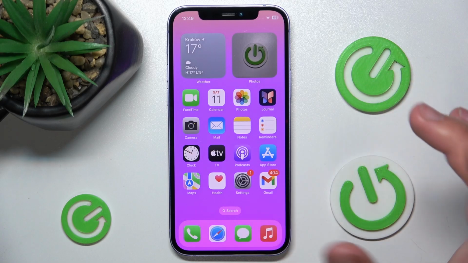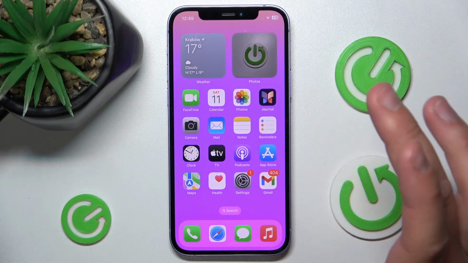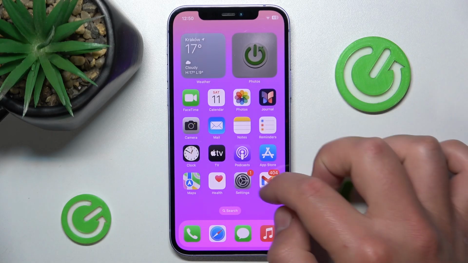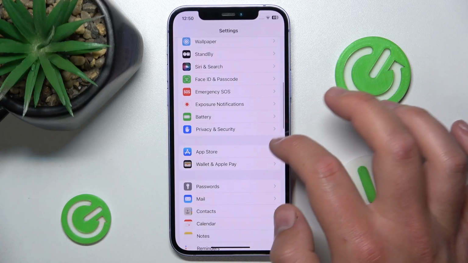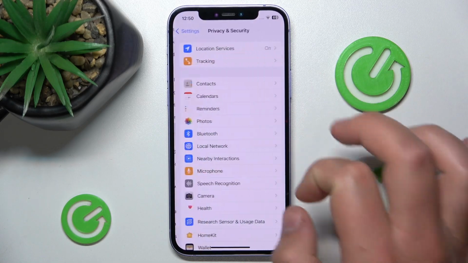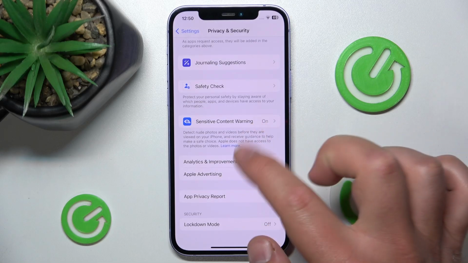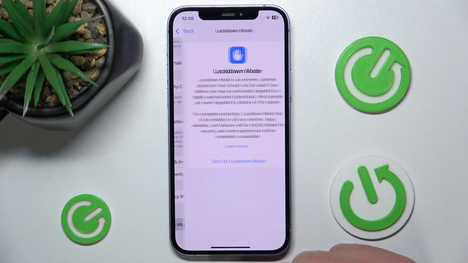You need to have a system that is later than the 2023 version. So what you want to do is open Settings, then swipe down a little bit and tap on Privacy and Security. Then swipe down again all the way to the bottom and you're going to find Lockdown Mode. So let's click on this one.